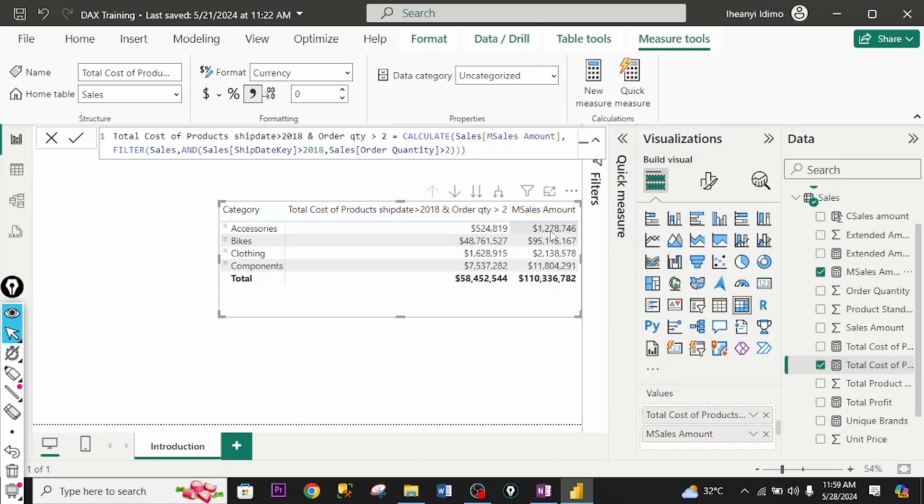Accessories, this is 1,278,746. But the one that met that condition under accessories is 524,819, less than half of the total sales. So you can add more fields here depending on what you want. That's it for filter function.